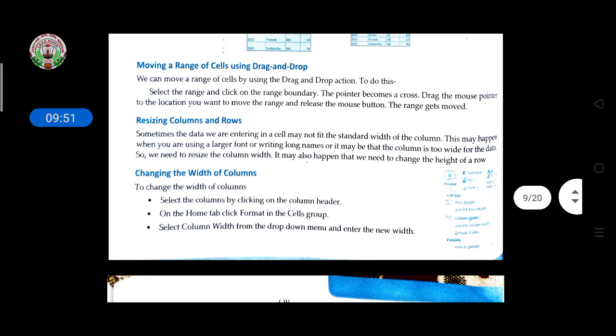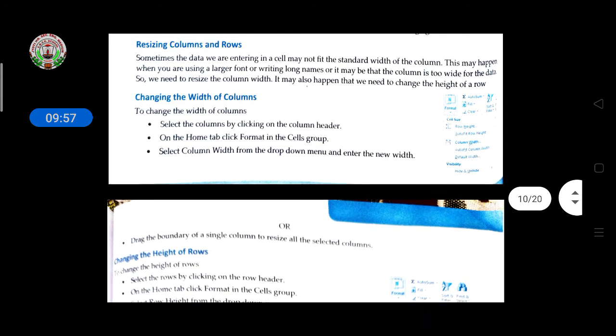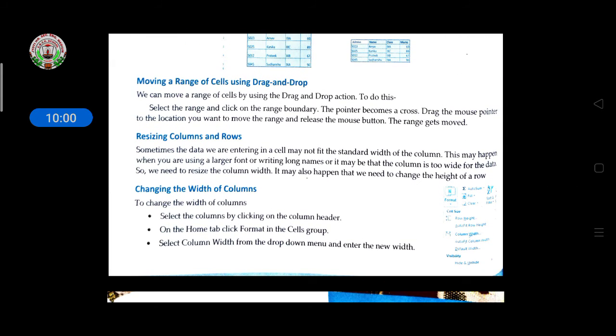Then drag and drop, moving a range using drag and drop. We can move a range of cells by using the drag and drop option. To do this, select the range and click the range boundary. The pointer becomes a cross. Then drag the mouse pointer to the location where you want to move the range and release the mouse. The range gets moved. It means you have to select the range and the cell boundary, then drag the mouse where you want to move the range and release the mouse. The range will be moved there.